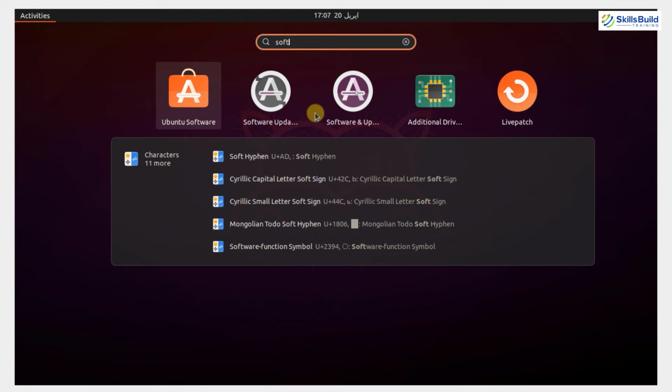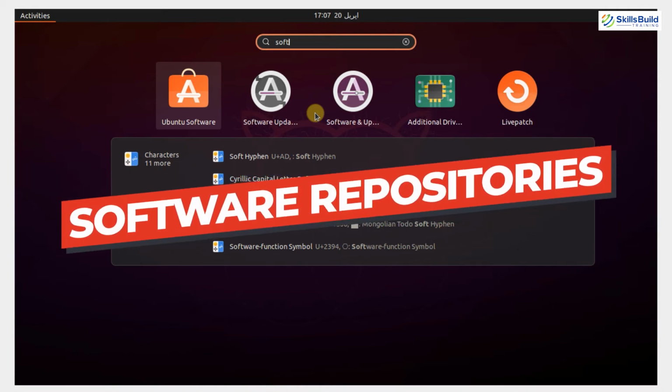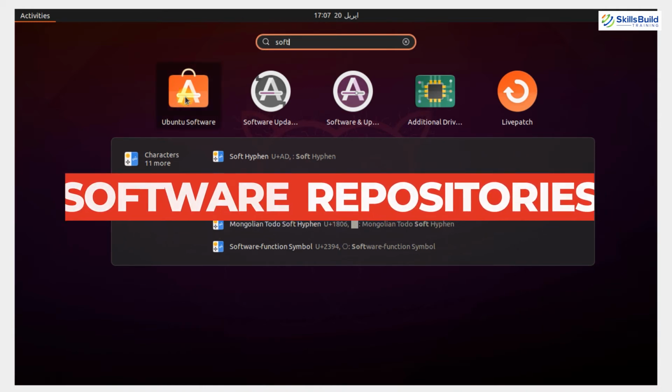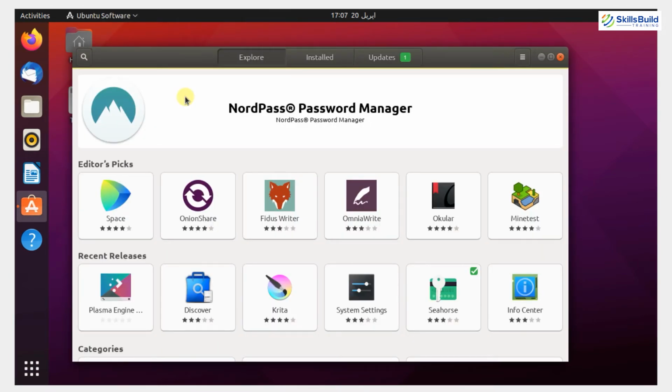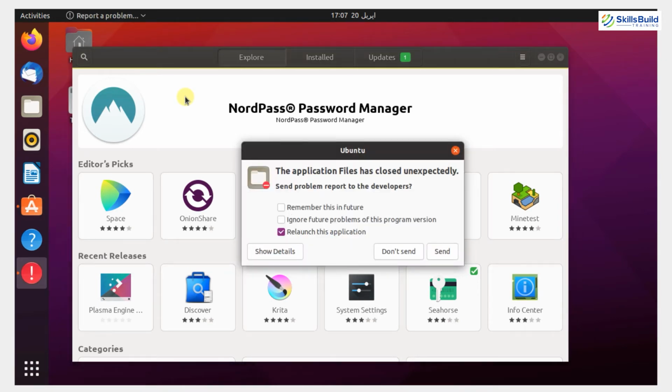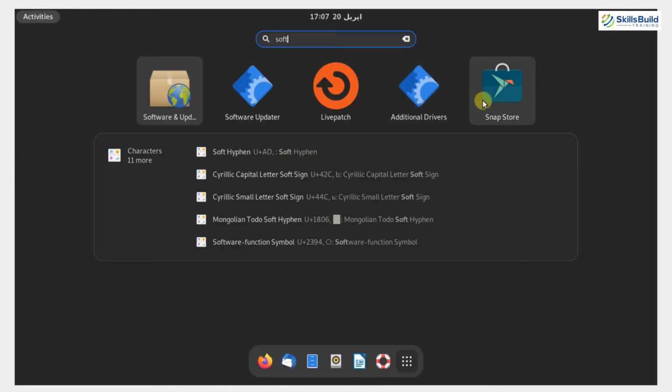So as we are here, one thing is very noticeable. In GNOME 3.38, we have Ubuntu software as a repository for downloading and installing software. Well, that is not the case with GNOME 40. If I shift to GNOME 40, here you can see that we have Snap Store. From here, we will download and install our software or the needed packages for our system.